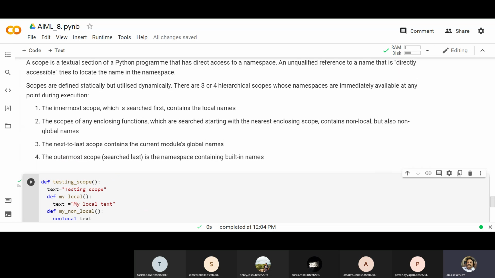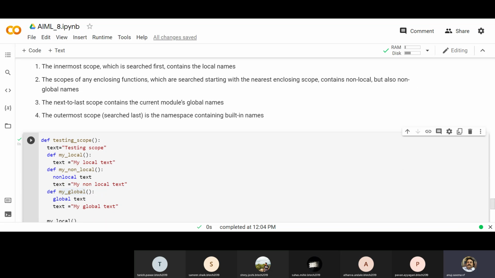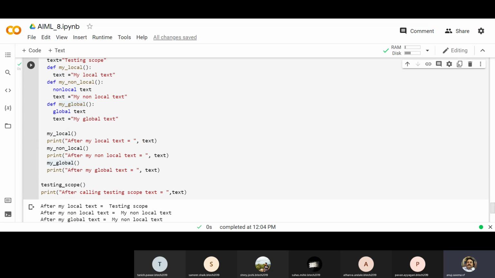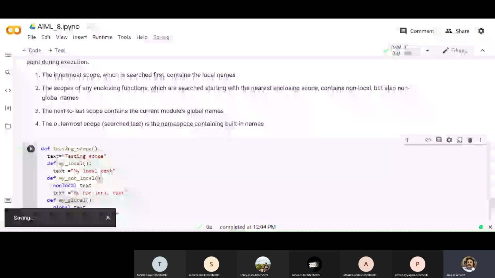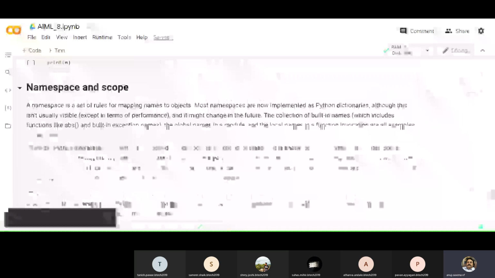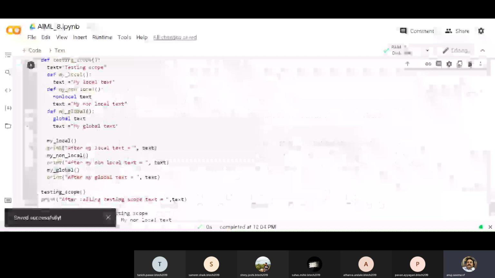Scope is like this: the innermost scope, which is searched first, contains the local names, then the scope of any enclosing functions, then the next-to-last scope, and the outermost scope is the namespace containing built-in names. So this is how scope is defined, but not much of use, just for the sake of your knowledge, that this is also the way you can define your functions. Nested functions you can define, and in between that, how the local and the global would be working. Okay, so the theoretical part I have written here. You can see how they are being called.